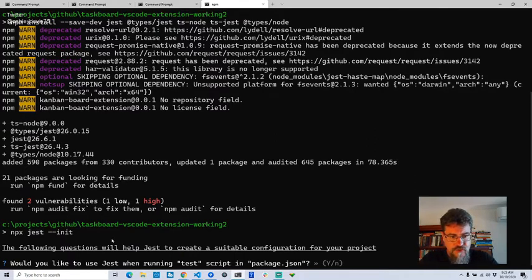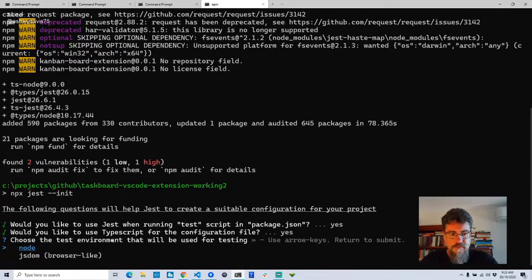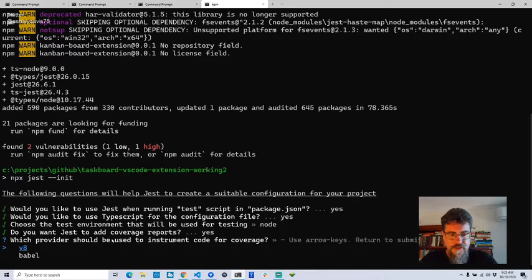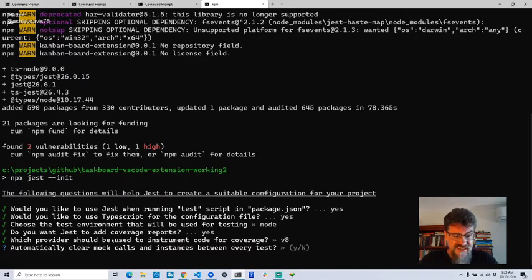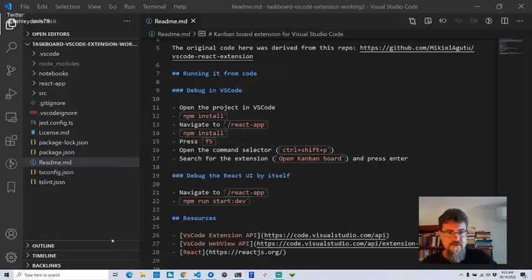So this asks you a few questions. Yep, it's going to set that up. That's cool. Would you like to use TypeScript? Yep. Node? Yep. Do you want to add coverage reports? Why not? I'm guessing V8. Automatically clear mocks? Yeah, this is a good thing to turn on, I think. Automatically clearing mocks after each test. Okay, so we have got a Jest configuration file now.